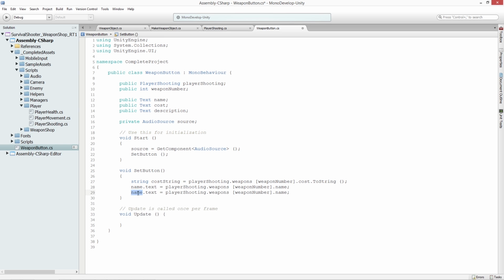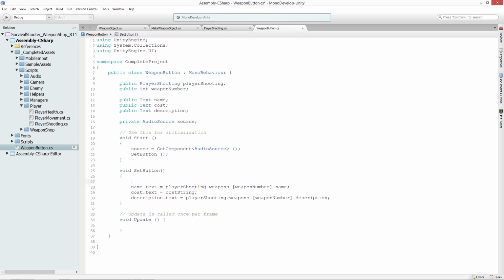This is going to be cost.text, and description is going to be description. Oh, sorry, this is not going to be that. The string is going to be equal to costString, because I already turned that into a string. Oh, you know what? I don't even need this. Never mind. I forgot I did this. I think this is the easier way to do it anyway.